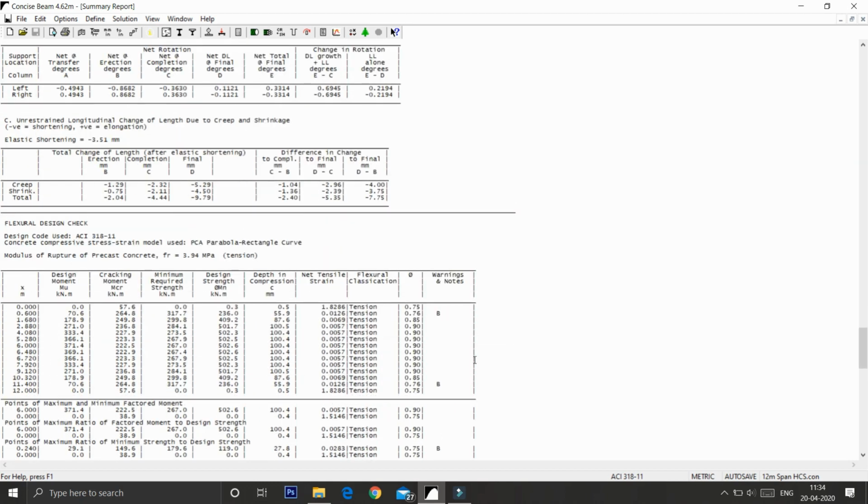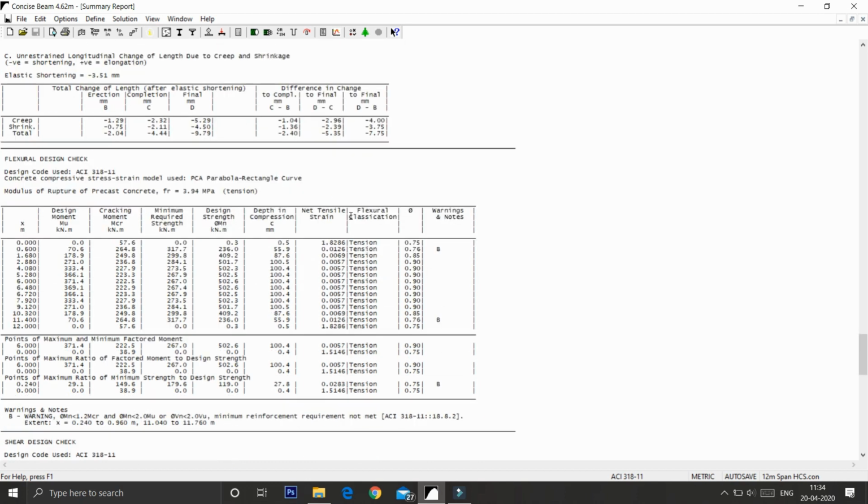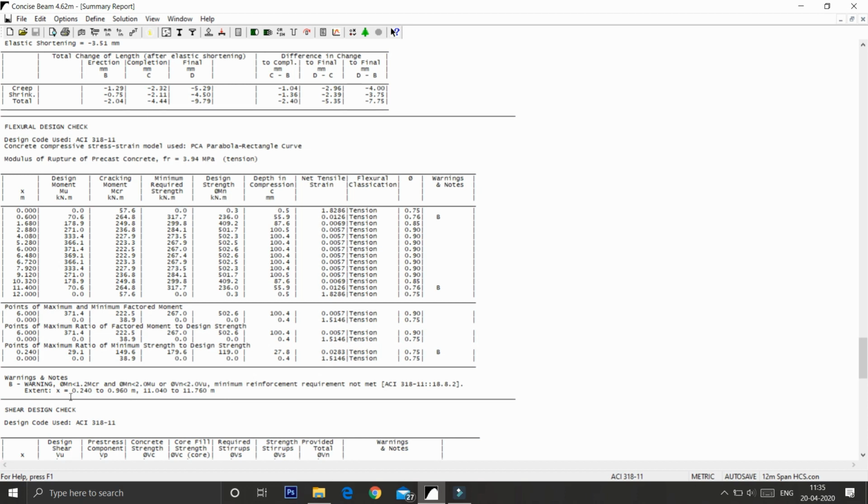And all other things are also okay. Everything has to be under tension only. Nothing is to go under compression. So everything is okay. And if you see the warning and notes here, they have mentioned B. B means warning that Mn is less than 1.2 cr. And Mn is less than 1.2 cr for this medium reinforced requirement not met. So what we will do, extend at x is equal to 0.2 to 0.96, 1.760.